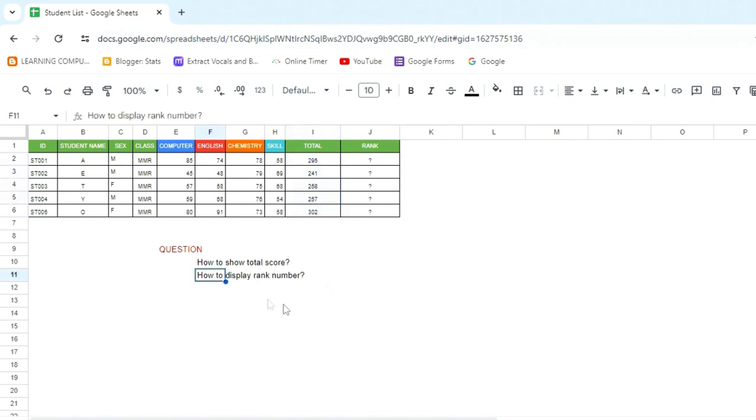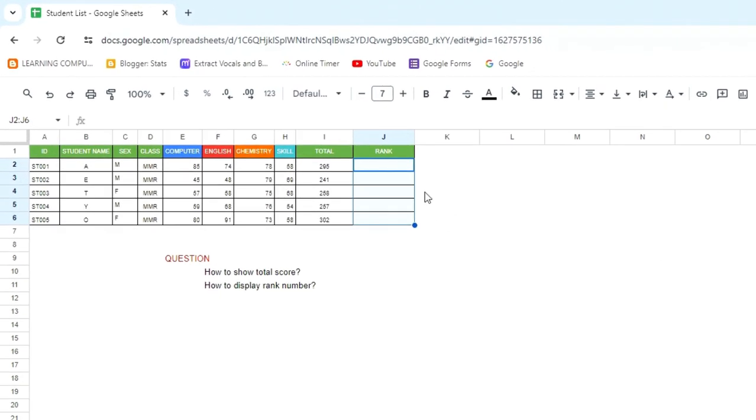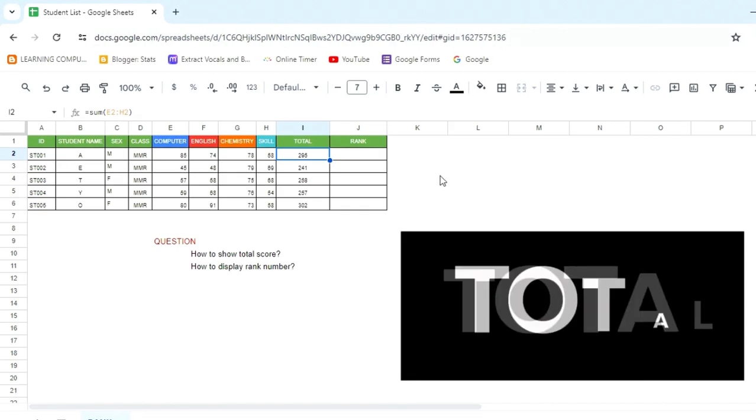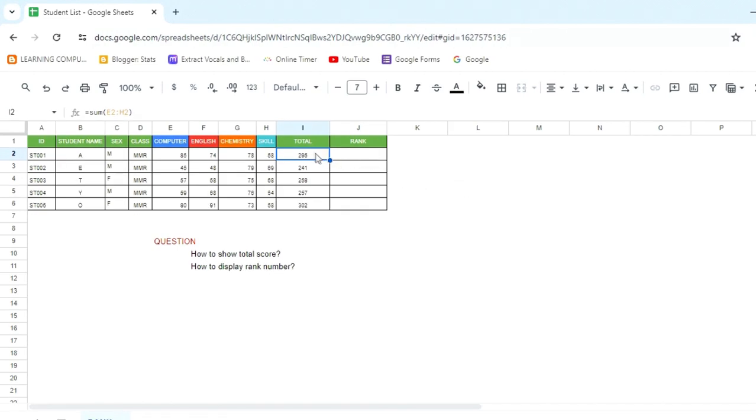So we go to question number 2: how to display the rank number. This is the rank number of the student score. I remove the question mark in the cell here. So you see that all you need to remember is that if you want to find the rank, you should have the total or average total also. Okay, so I have the total already.